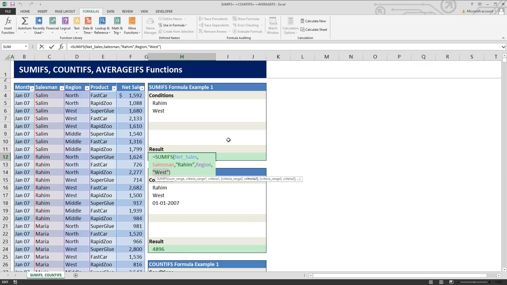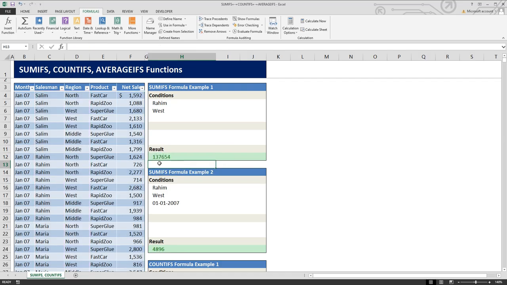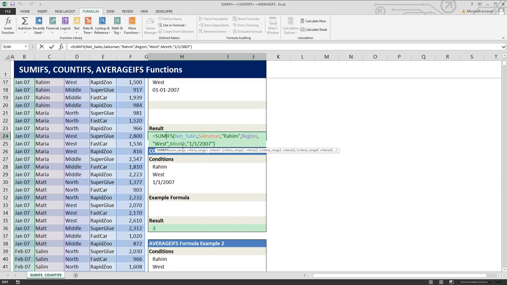So let's get started. Equals SUMIFS. Again, the first argument, which is the sum range, we need to define: the net sales, here meaning any column which contains the amount so that it can be aggregated. Then the criteria range 1 is again the salesman. We are looking for Rahim. Instead of writing Rahim in inverted commas, we can take a cell as a link to where Rahim has been written. So it's a choice by the user.